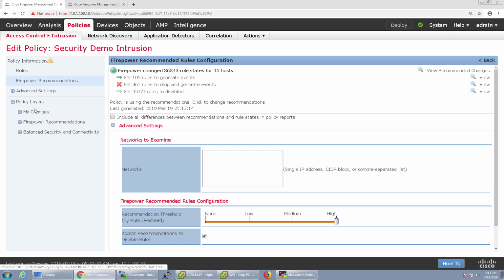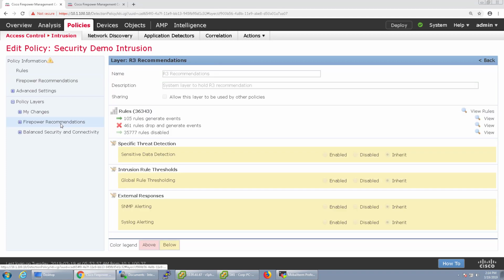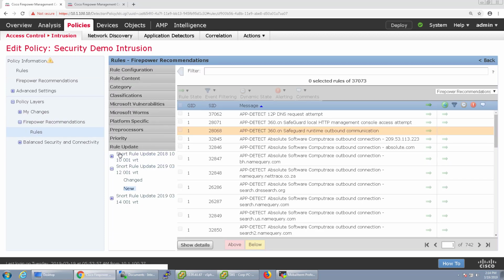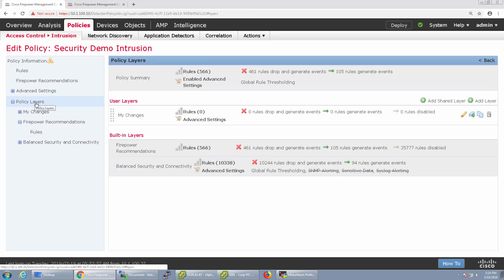So what if, before we go into having our environment blocking, we want to test these out and see how accurate they are, or if there are a lot of false positives? How do we test that? Because we can't make any changes to the Firepower recommendations. You're just kind of stuck going, it's all grayed out. Well, the answer would be in policy layers.